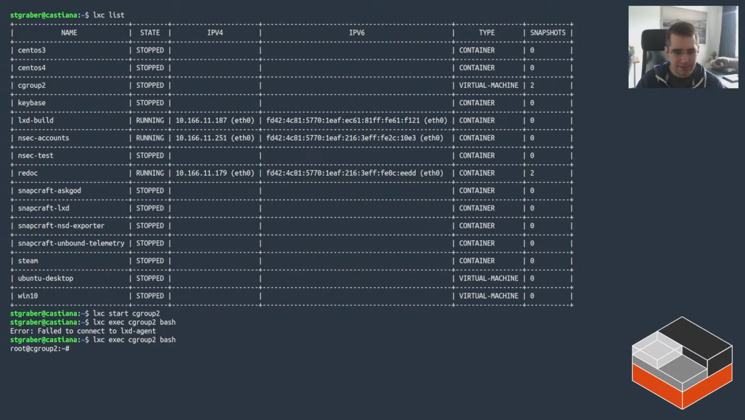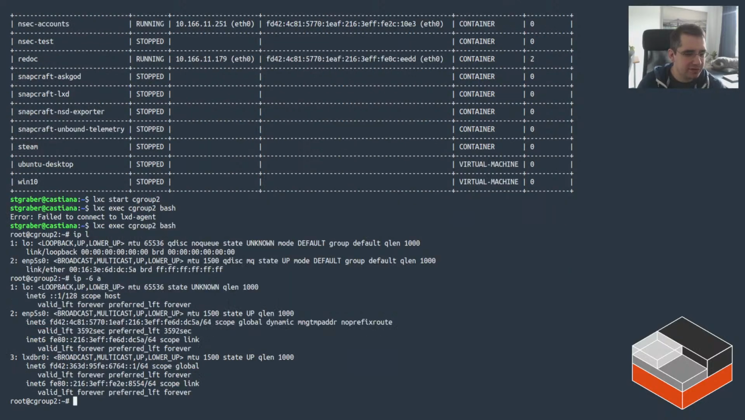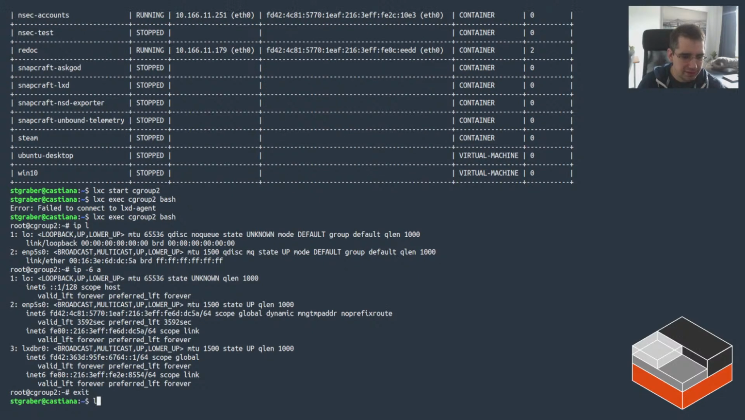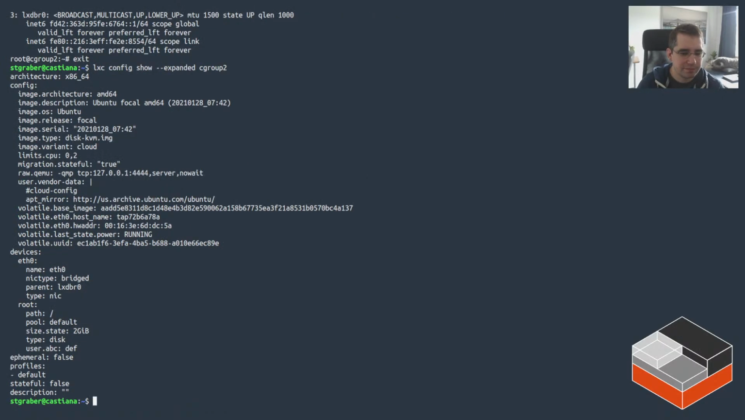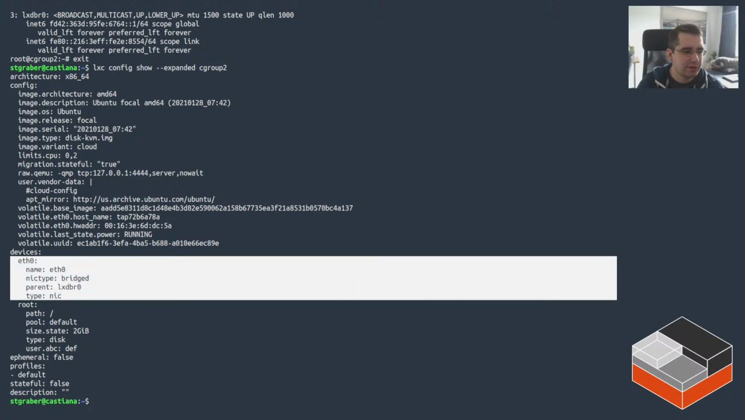Okay, all right. So that's a virtual machine. We've got one network interface. I don't actually have ifconfig, so you're going to have to make do with ip link. You should see that it has an IP address, it's enp5s0. Now, if we look at the config for that VM, we see it's got that f0 device here.